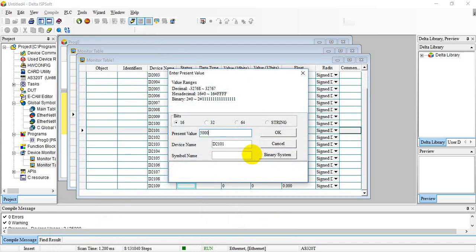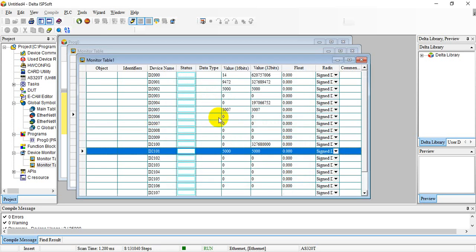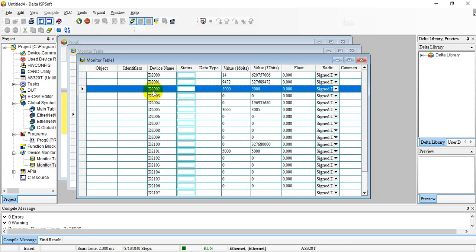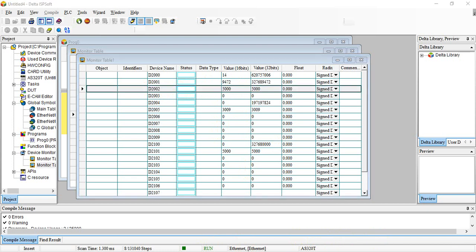So if we give 5000 here, that means the inverter side will receive 50 hertz. And you can see here 2002 become 5000, which means now the VSD side is 50 hertz. Okay, so that's all for today's Ethernet IP function introduction. Thank you.